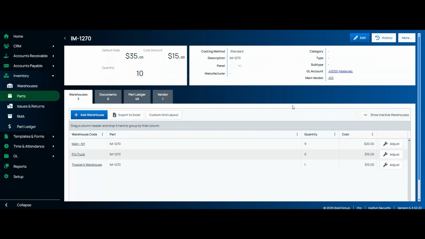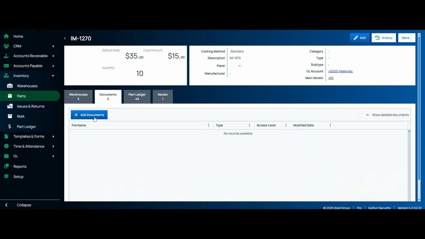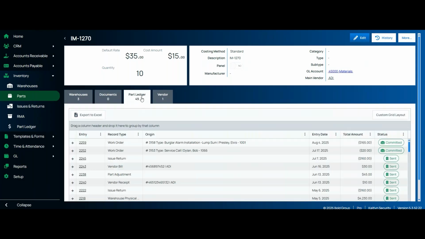And if we click on a part here, we can see a part view, the default rate, what we typically charge for the part, the cost, what we typically pay for it, the on-hand quantity in our main warehouse, or I guess overall warehouses, it's adding them together. The costing method, in this case, is standard, description, if it's a panel, if we have default categories and types. You can add documents. Some people add cut sheets or diagrams or pictures of the part here, so that is available.